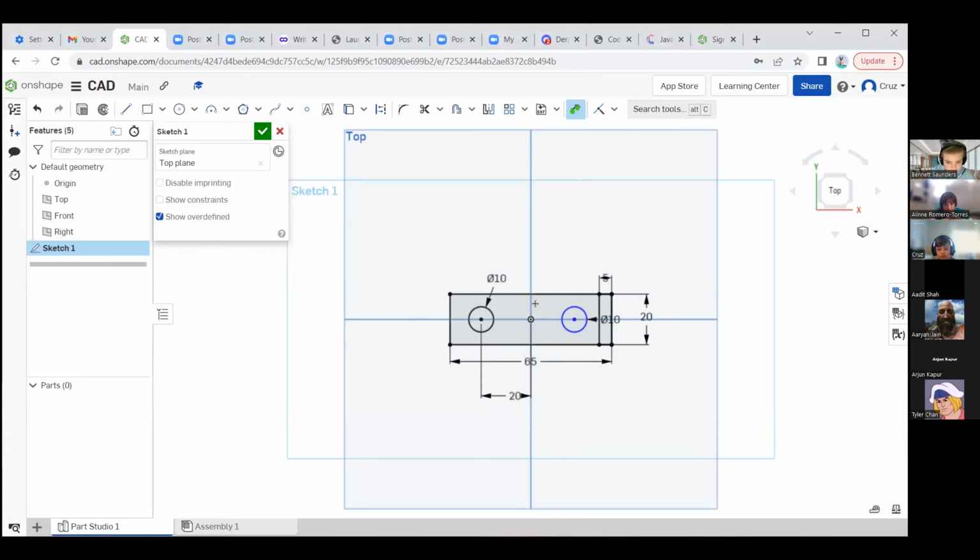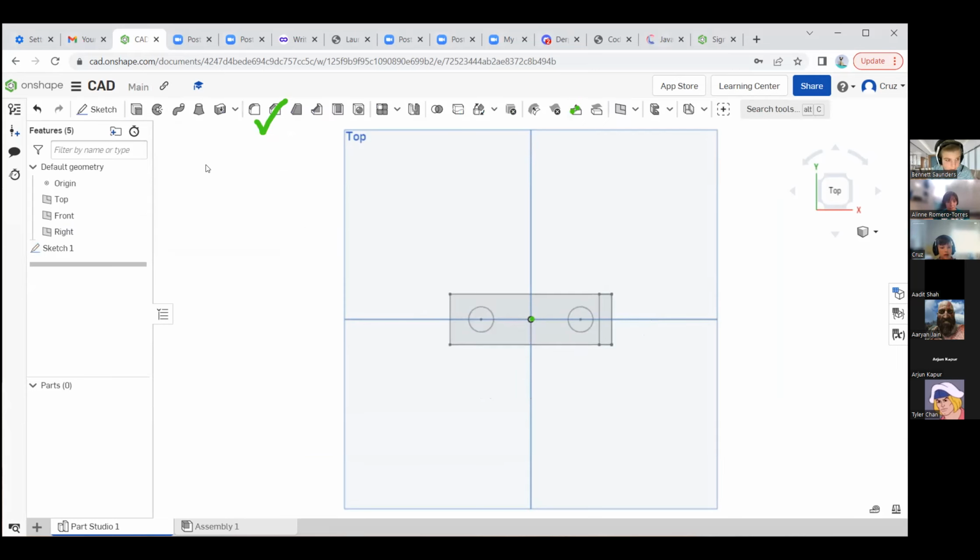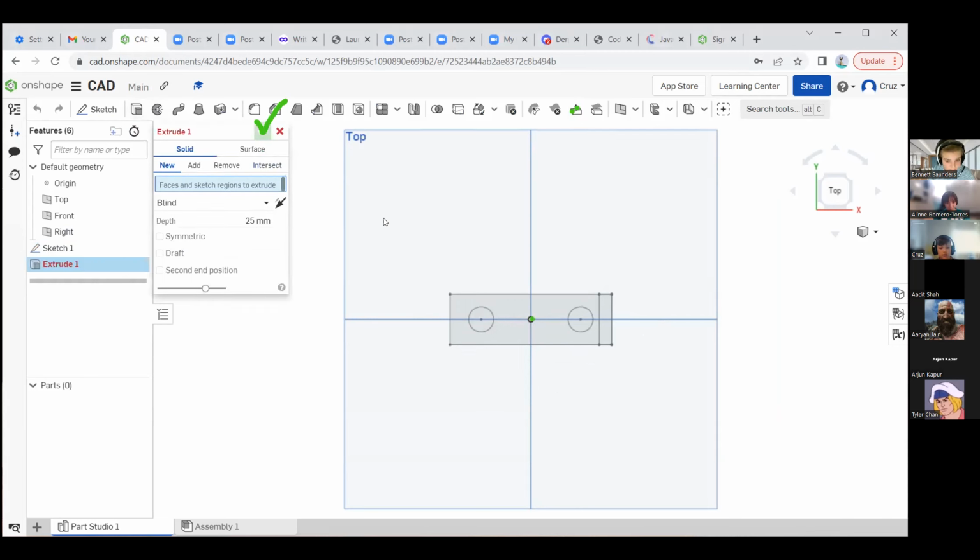Okay. That one might be too far away for this one, and it might get into the way of the other wall. Yeah, I think that works. That looks good. Alright, then you can finish your sketch by pressing the check mark. Nice. Time to extrude. And then choose here.